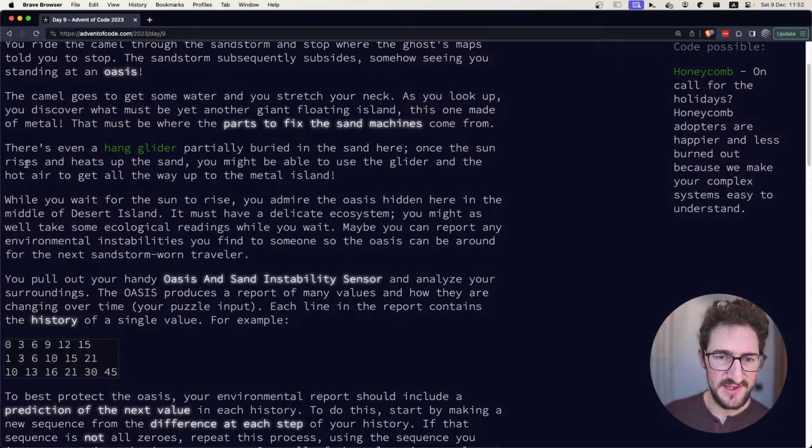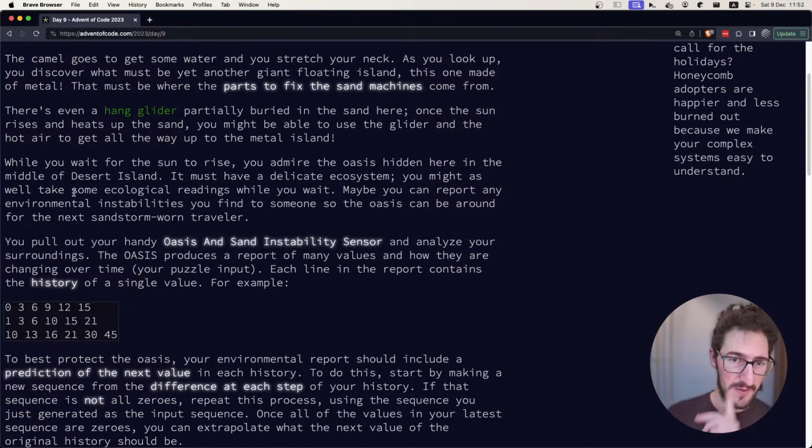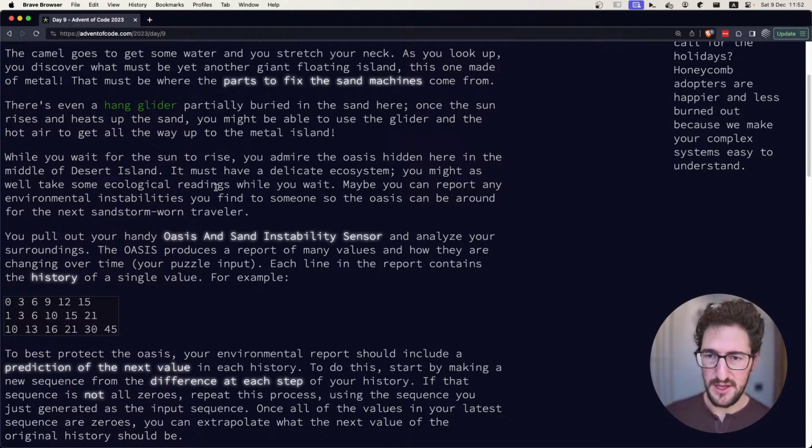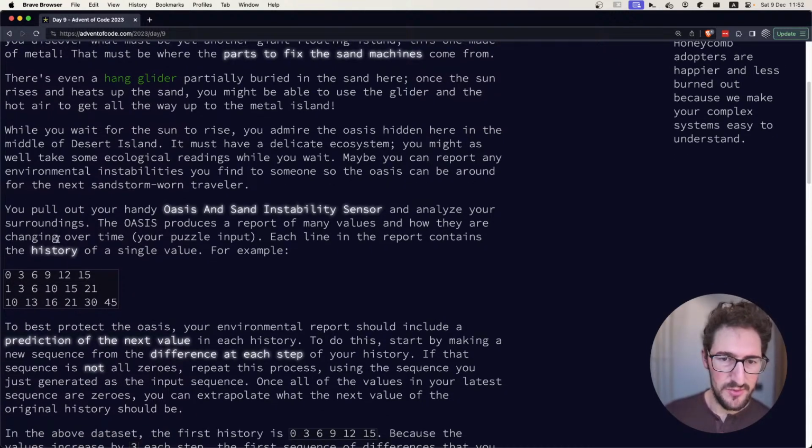Once the sun rises and heats up the sand, you might be able to use the glider and the hot air to get all the way up to the metal island. While you wait for the sunrise, you admire the oasis hidden here in the middle of the desert island. It must have a delicate ecosystem. You might as well take some ecological readings while you wait. Maybe you can report any environmental instabilities you find to someone, so the oasis can be around for the next sandstorm-worn traveler. You pull out your handy oasis and sand instability sensor and analyze your surroundings.